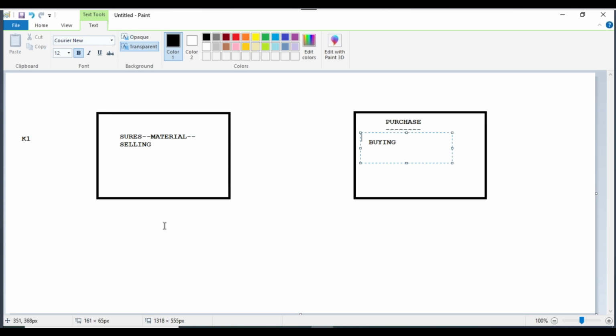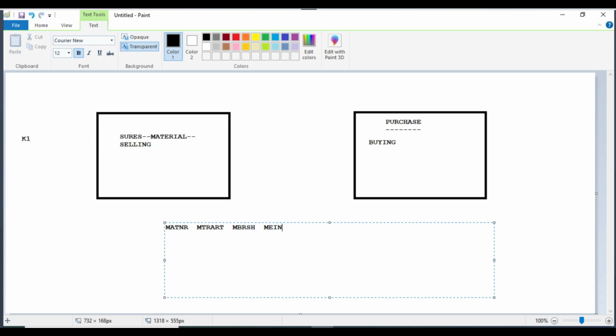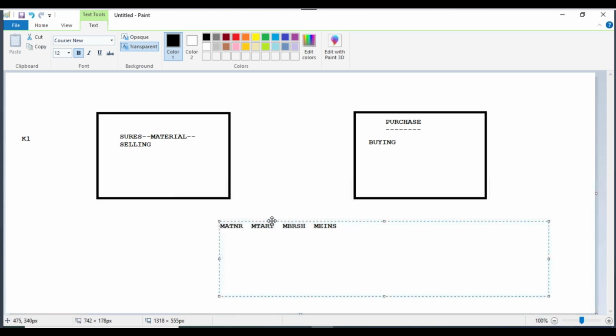So in the material list, I am displaying material number, material type, industry sector, unit of measure. In both programs, I want the output the same, but in one program, I want whatever I am selling, and in another program, whatever I am buying. Selling products and buying products are distinguished by material type: finished products, raw materials.